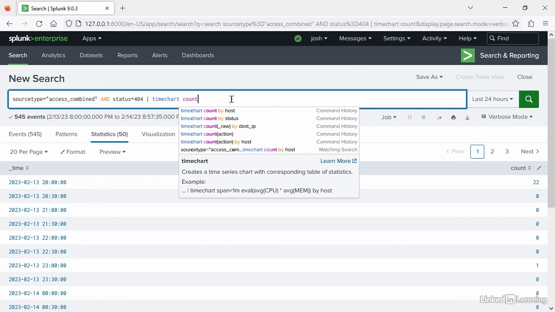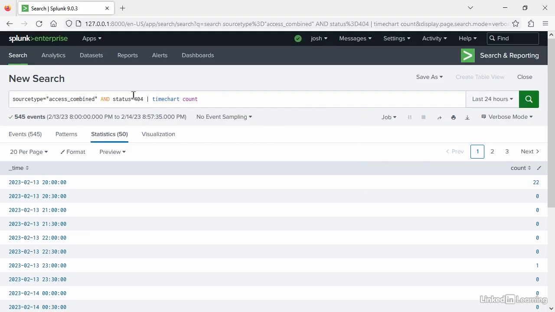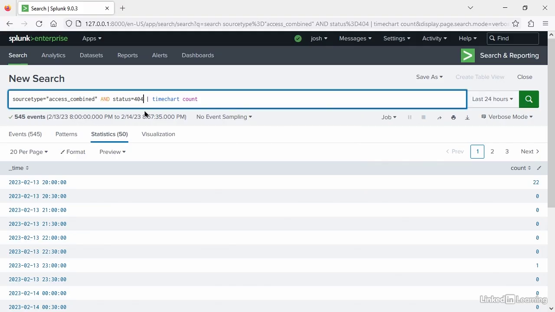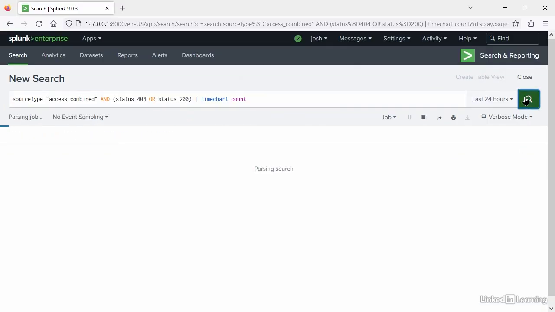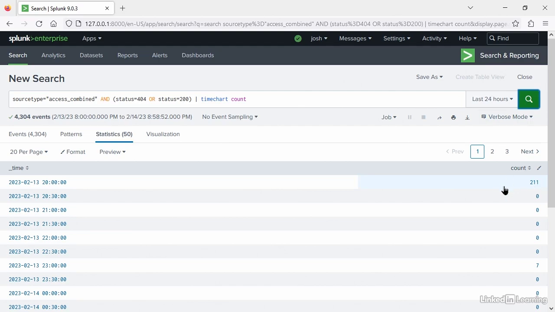You can see it offers a couple of suggestions. If we had multiple hosts, different web servers, we could actually split this up by host, which might be interesting too. Let's add something to the beginning of our query. We'll add or status equals 200. So now we can compare the file not found errors, which is a 404, with the successful connections, 200. Let's search for that.